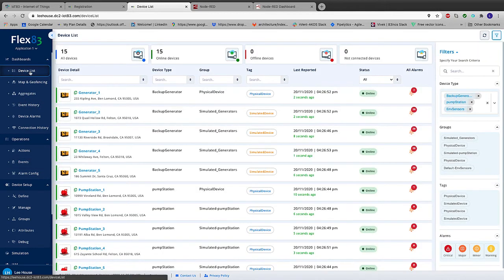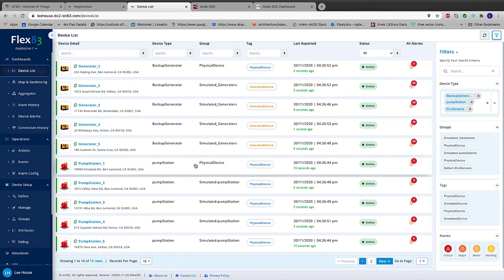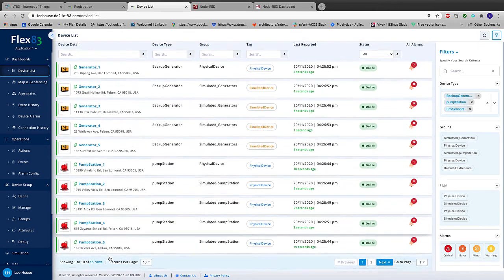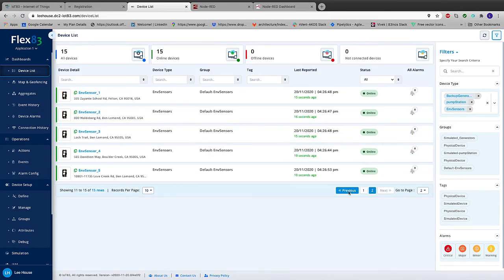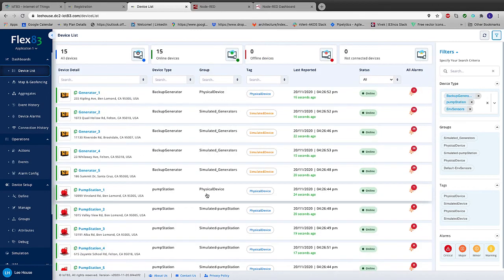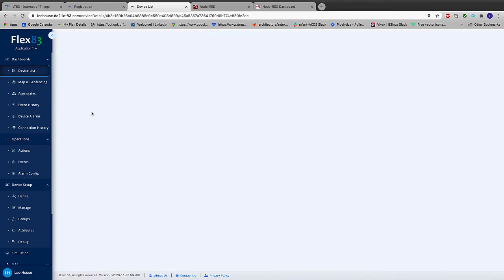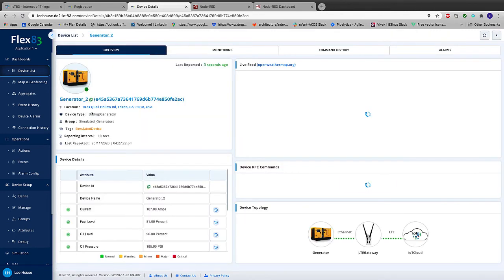So here is the device list view, a comprehensive view of all of the devices that we have established: the environmental sensors, the pump stations, and the generators. We have high-level information. When is it last reporting? Is it online? Is it offline? Is it producing any alarms? And then we can drill down into these devices to see what its particular behavior is.